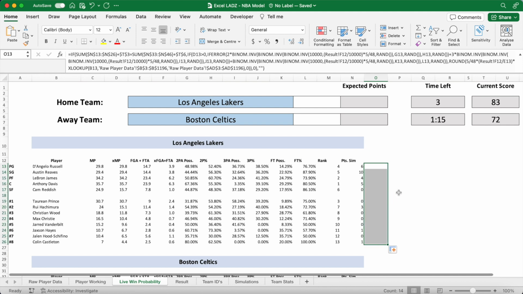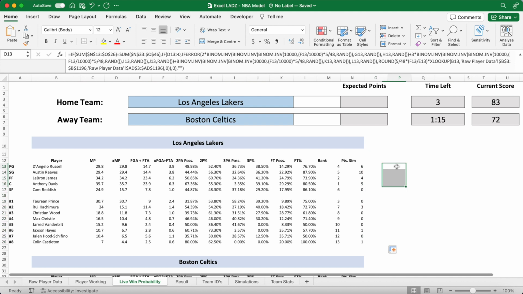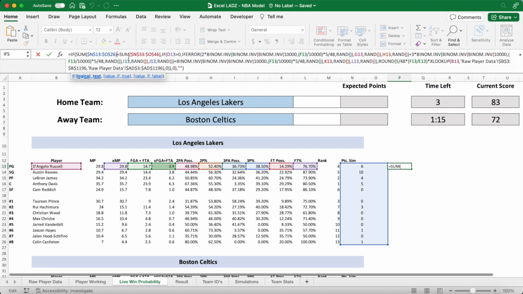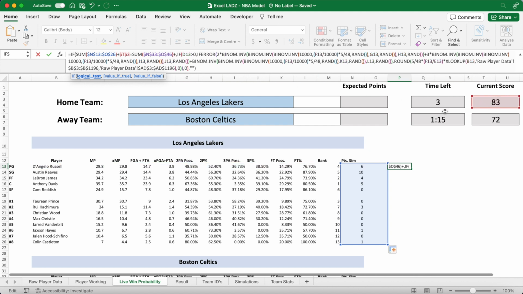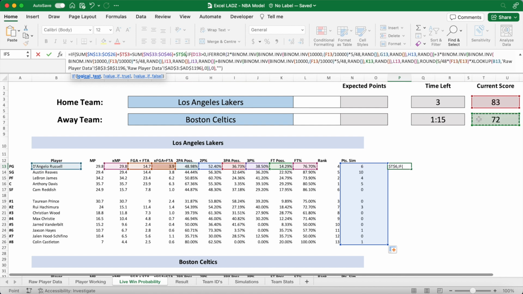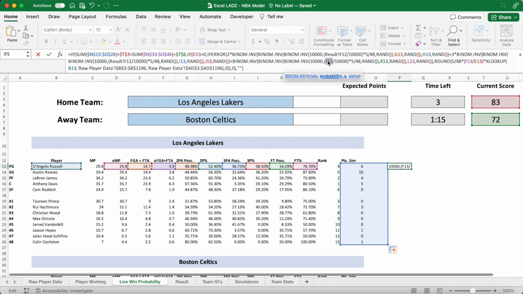I can drag that down to row 26. And we've got to make a similar change in column P. So for the sum, it's going to be N13 to O26 plus the home team current score in cell T3, absolute references of course. And same thing for the away team, N33 to O46, the sum of that plus the current score in T6. And of course, change every single F13 to result F12. That'll take a couple of seconds.